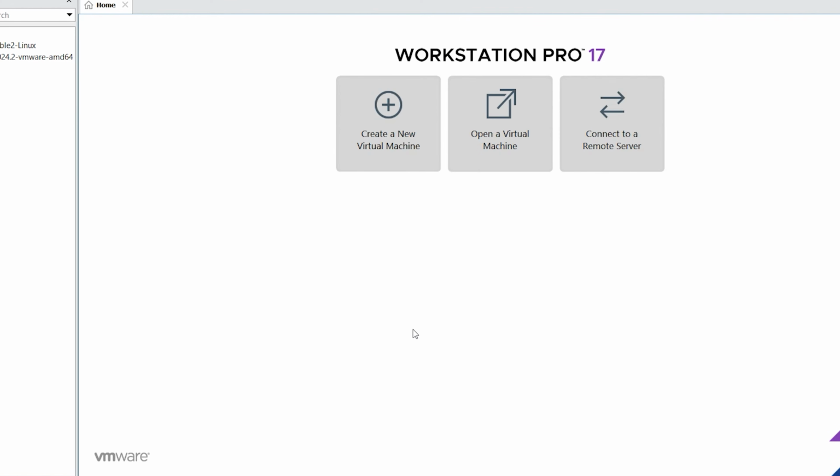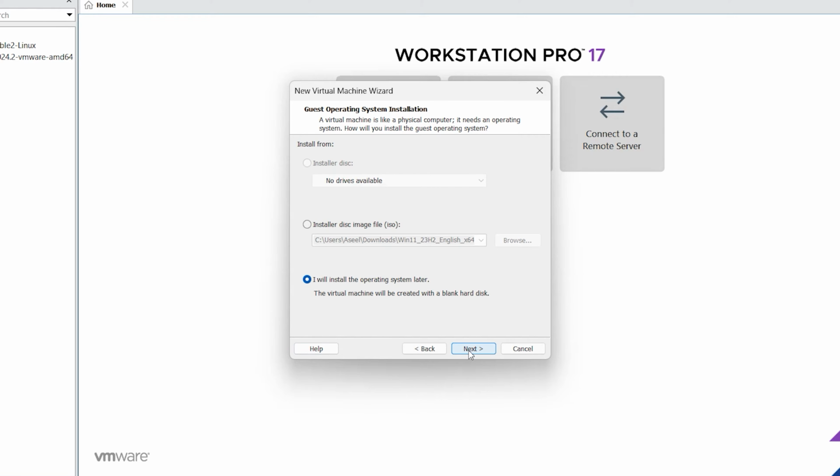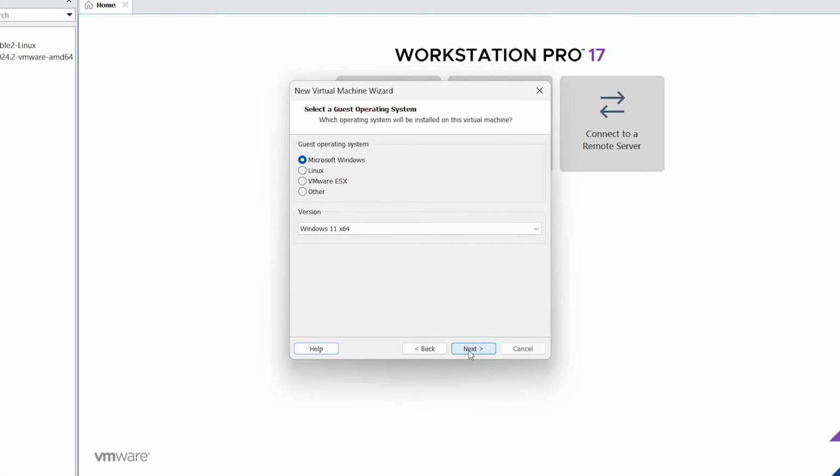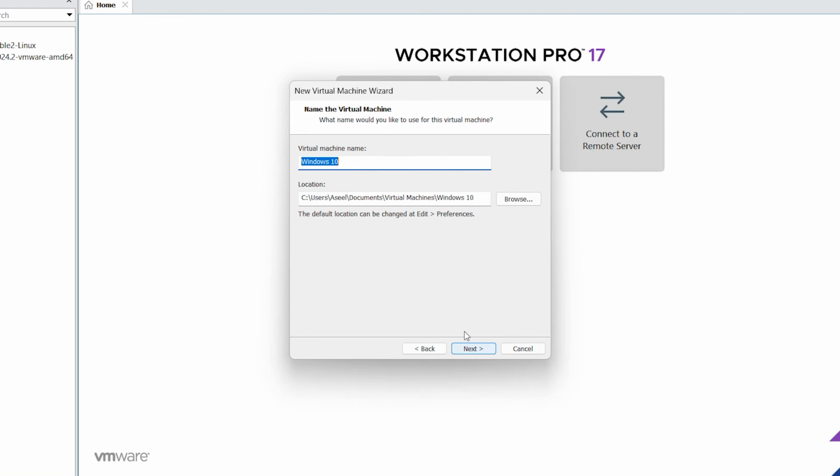For installing Windows 10 on VMware Workstation, click here, create a new virtual machine, click on next. Here click on next, select Microsoft. On version, select Windows 10. If you want to install Windows 11, select Windows 11. If you want to install Windows 10, click on next.